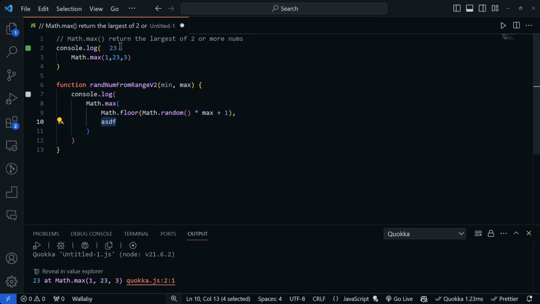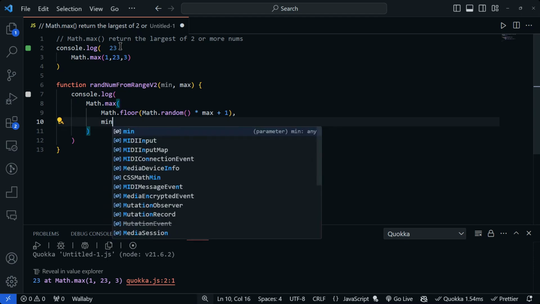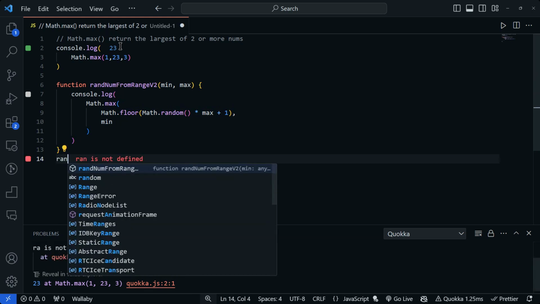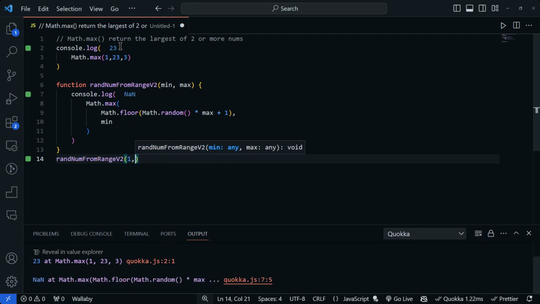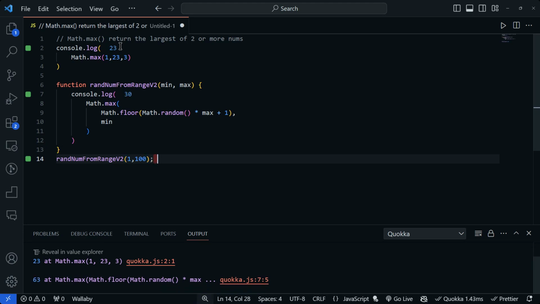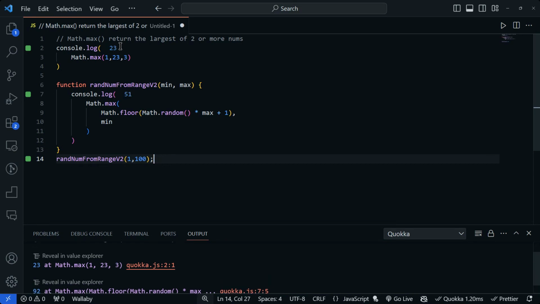And here we're just going to use the min variable or the min parameter. So now we've got the first value that's at least a 1 or up to the max value, and then we've got the min value. So that's basically the implementation. Now let's try using it. So randNum from range v2, if min is 1 and max is 100, let's see what we're going to get. So we're getting 3, 66, 55, 30, etc., etc.